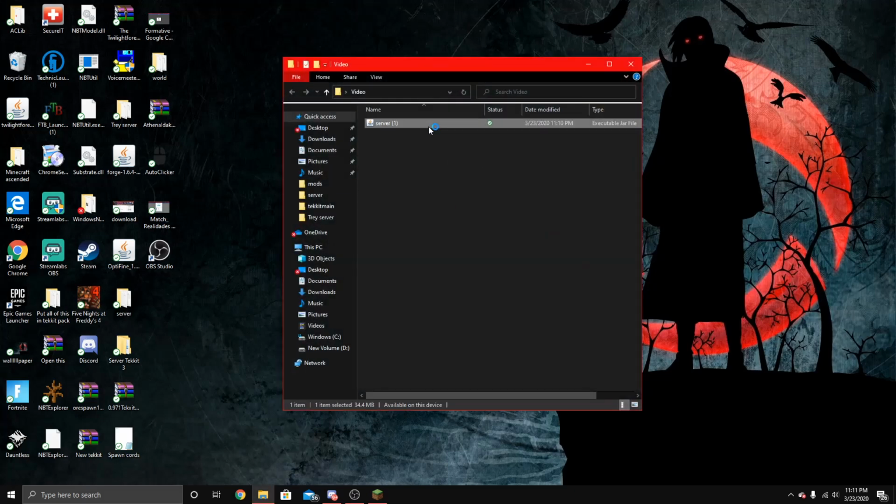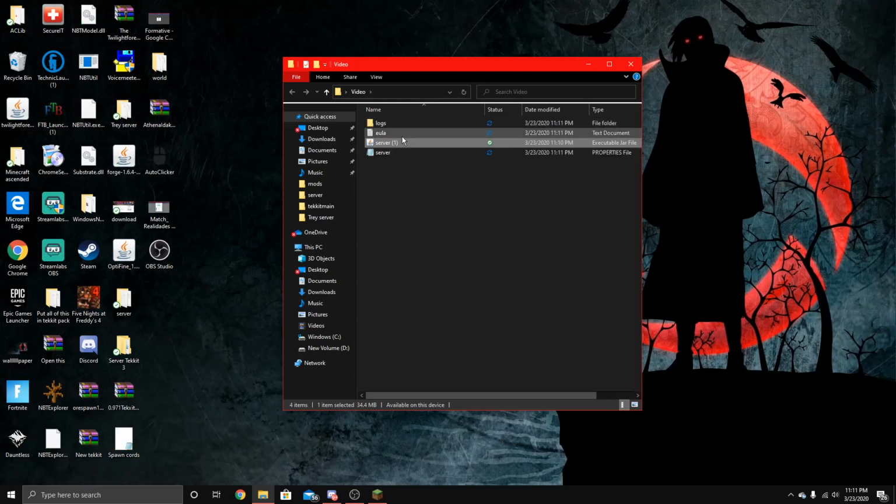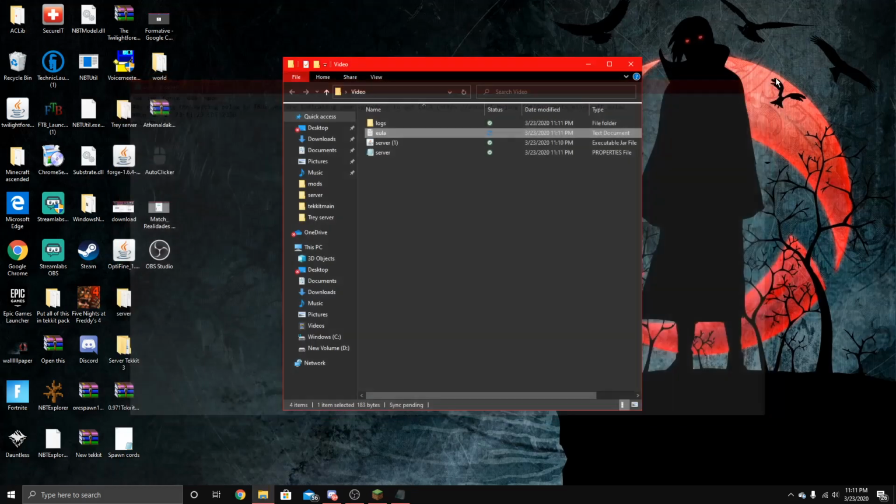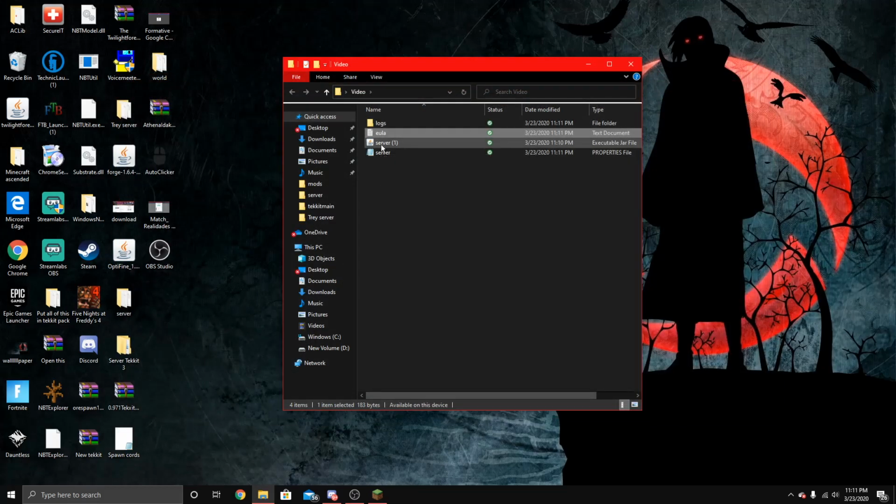So you're just going to double click it and it will start to load, and it's going to prompt these folders. Now, you don't really need to worry about anything right now other than this EULA. You should open this text document. This just shows that you need to state that you are following the EULA to actually launch the server. So you can't start the server until you change this false to true. Then you just click File and Save, and you can close Notepad. Now you can properly launch the server.